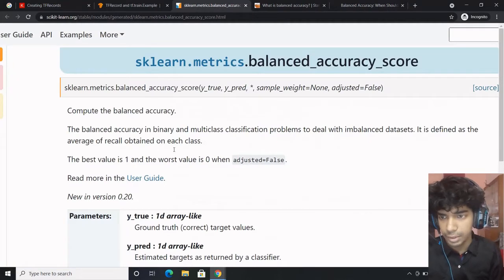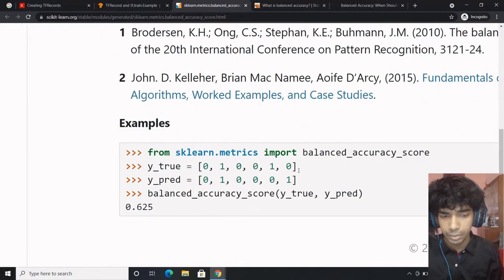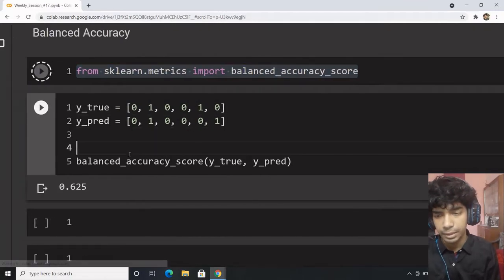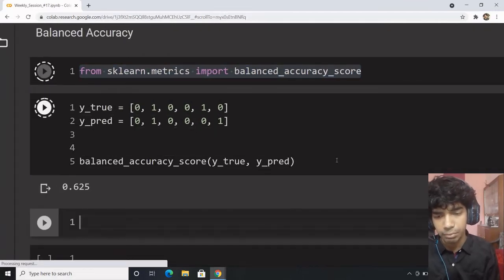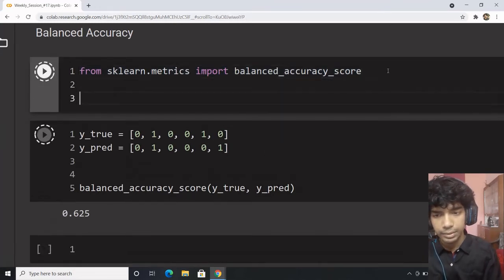This is the official sklearn source which talks about balanced accuracy. What exactly is balanced accuracy? Nothing much. To get it done, you need sklearn metrics, balanced accuracy, get your y_true and y_pred, pass them through balanced accuracy. And what's the difference between accuracy and balanced accuracy? From here you would get to know.